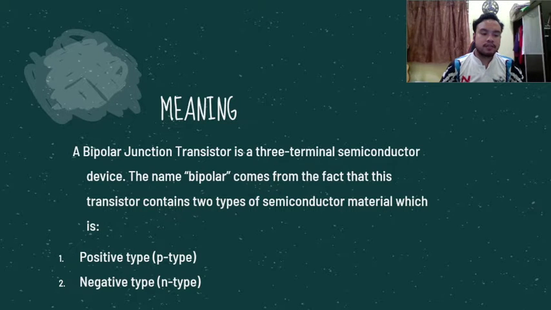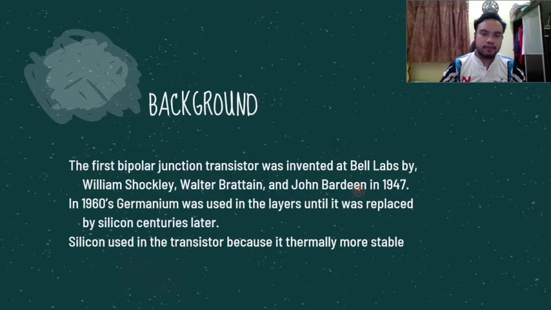The configuration of the layers in a BJT determines the electrical current flow and ensures that a charge can return in the same direction as it came. This setup protects the system from overheating or damage. So let's go through the background.